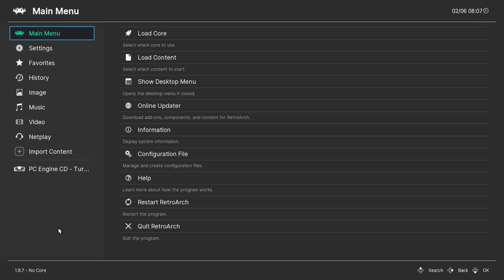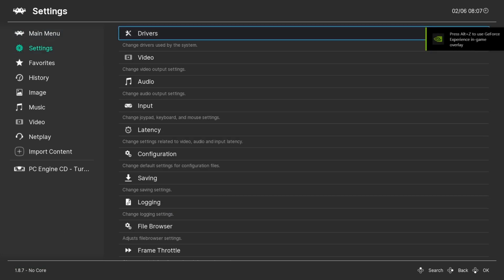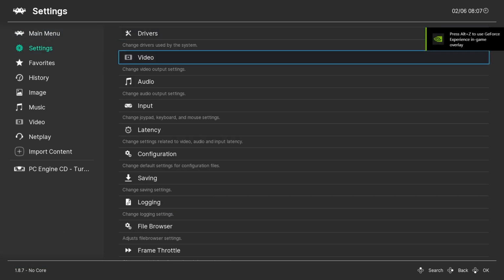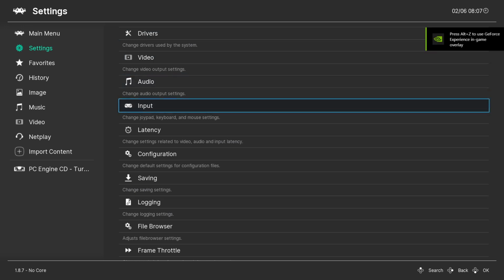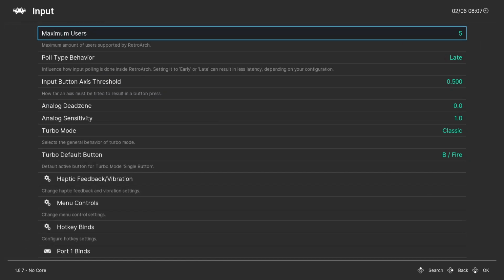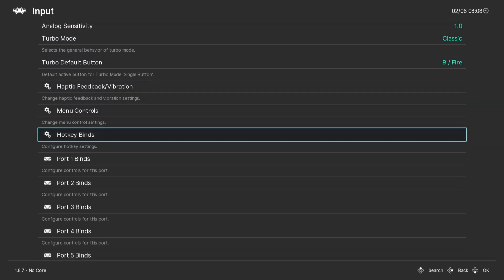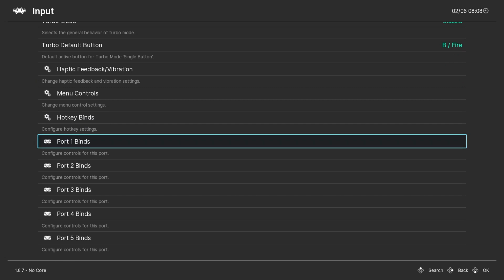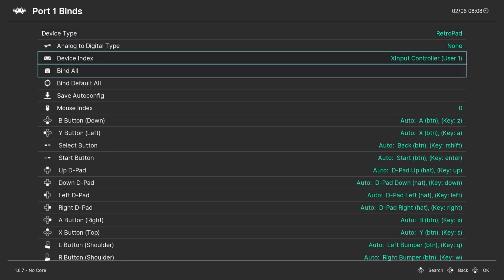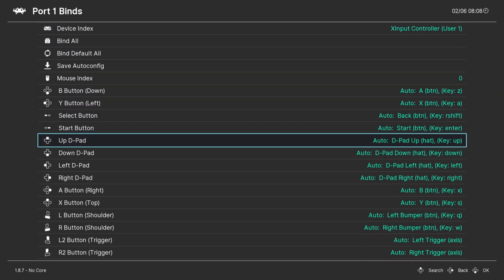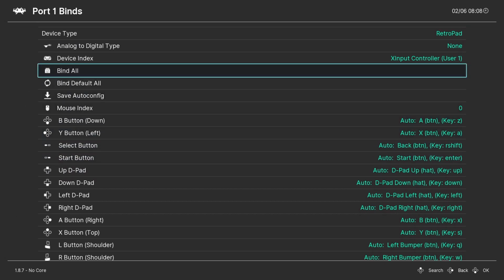Just like this. And basically any settings you want to do in here, as far as change the drivers, change your video options, your input option is the one I want to focus on. So if your controller's not working in games, this is where you would go to set up your controllers. So for player 1, you go to port 1 binds, and then you can go ahead and set up all your controls just like that.